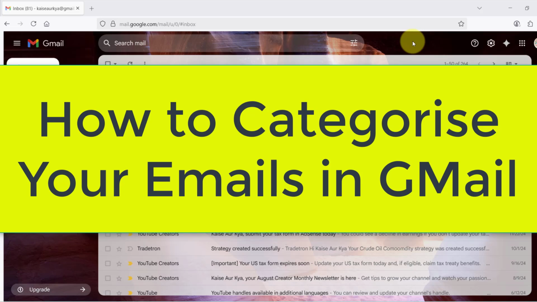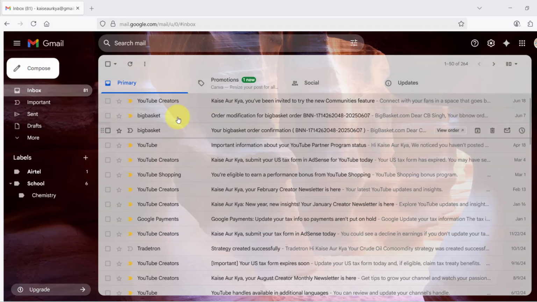Welcome again. In this session, we will learn how to categorize your mails in the Gmail inbox. Suppose you are inside the Gmail inbox and you want to categorize your mails in categories like this. I have two categories over here. In these kinds of categories, you can categorize all your mails, and it makes Gmail work better for you.